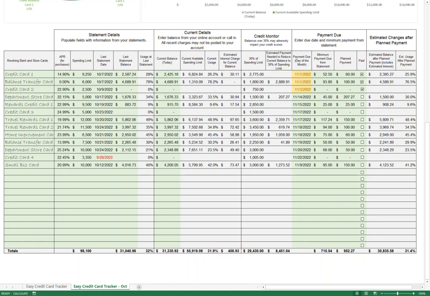Now, it's not a bad thing to carry a balance from month to month, but if your balances get out of hand, that can have an adverse impact on your credit score. As a rule of thumb, most people keep their balances below 30%. The Credit Monitor section shows you how much of each card's balance would be equal to 30% and how much you would have to pay that card down to get it to 30% utilization.